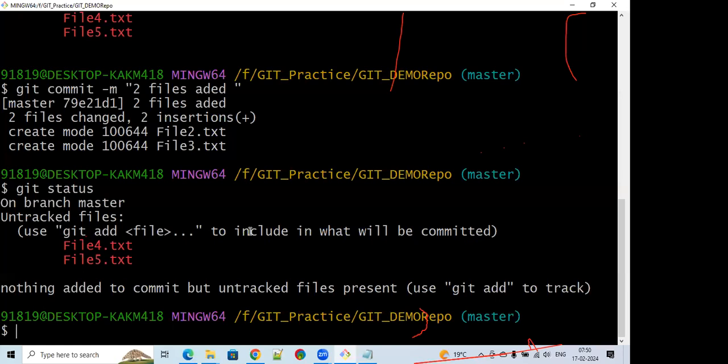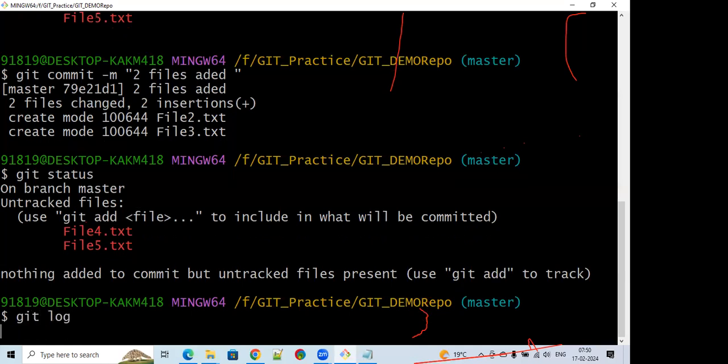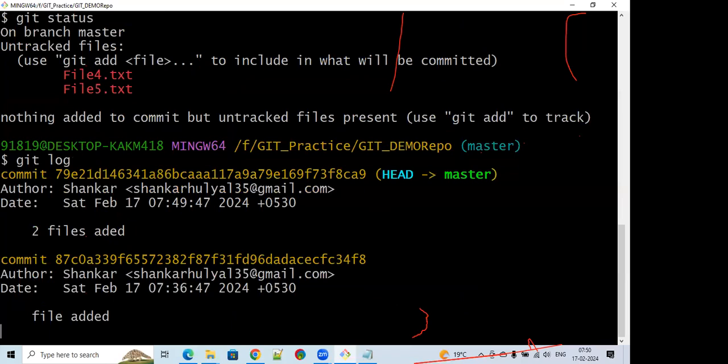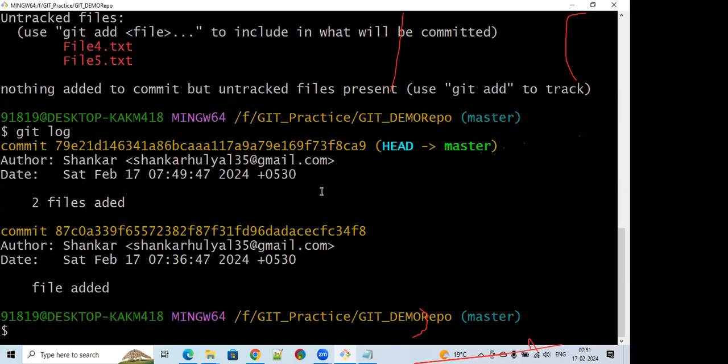Okay. Now just check git log. I want to see what has happened to this file. Enter. See, now it is showing you. In a git log, it is saying some 2 files added, and then this is the commit ID, and then this is also showing some file added. Okay, which one is first? So file added is the first commit, right? And then two files added is the second commit.